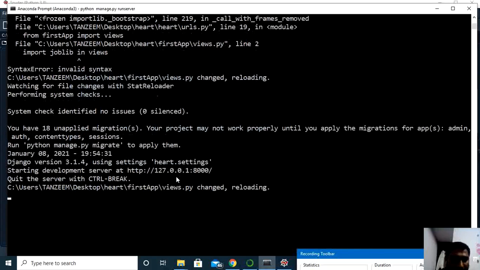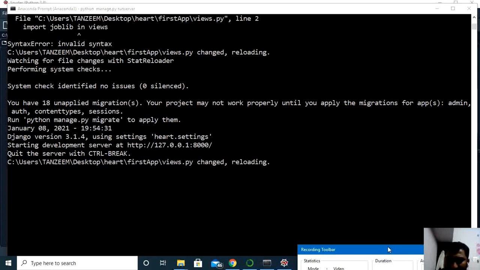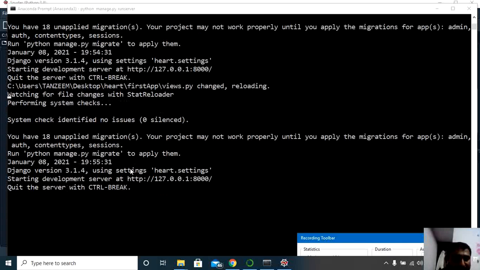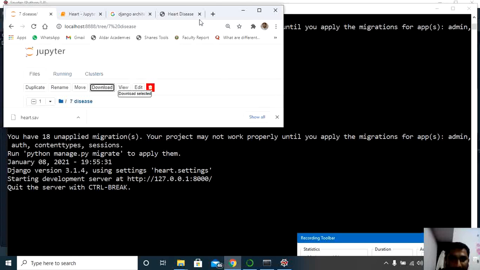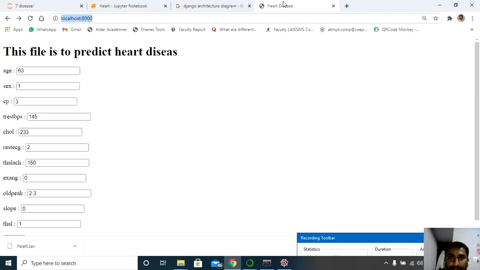It started reloading. Let's see whether it works or not. Have a look at this. My system is working fine now. The server is working fine. Let's see whether I'm able to execute the final result or not. To do that, I'll go to my main folder, which is the heart. Let me refresh again. Again I'll try to pass the values, so I have to do the same thing.